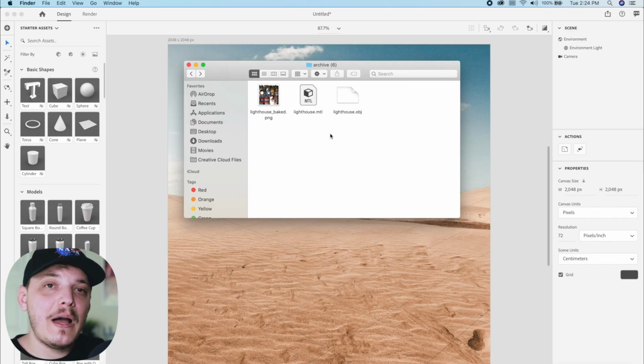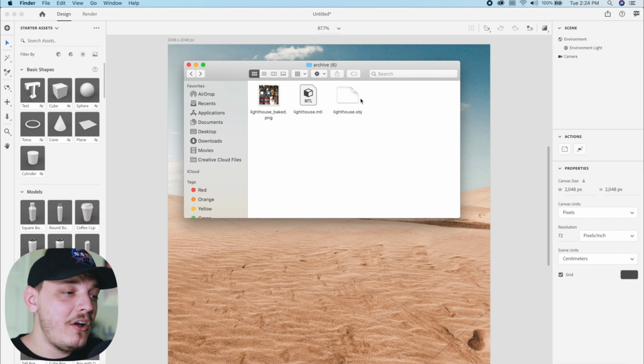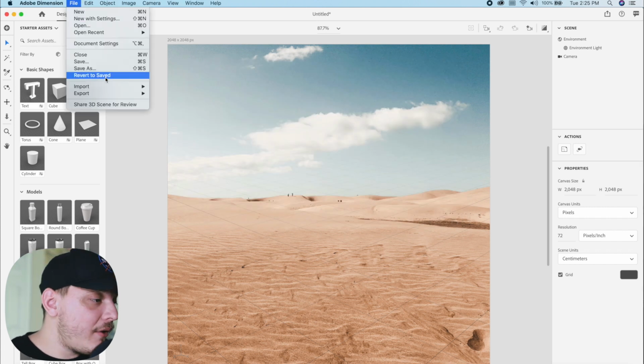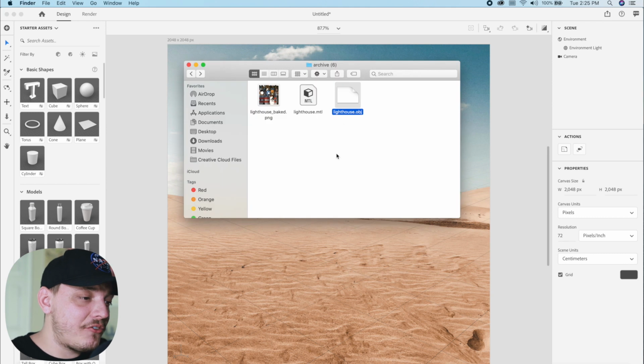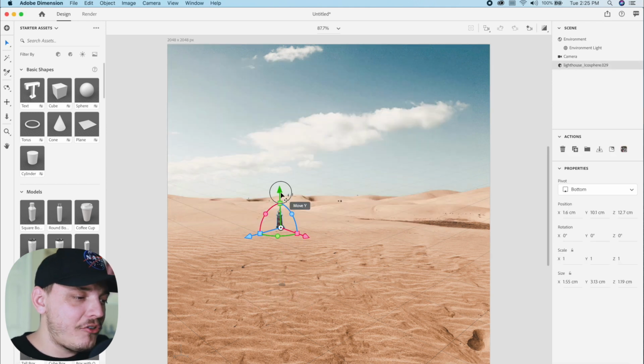There's a few different ways we can upload our OBJ file once downloaded. We can either click the OBJ file and just click and drag it into Adobe Dimension, or we can go file and then we can go import 3D model. What I like to do is I just like to drag it in, though, it's so much easier. So I'm just going to click and drag it in. So we have the lighthouse now.